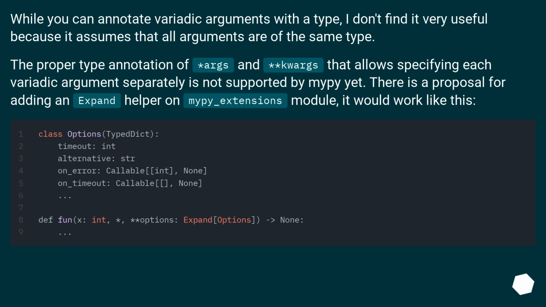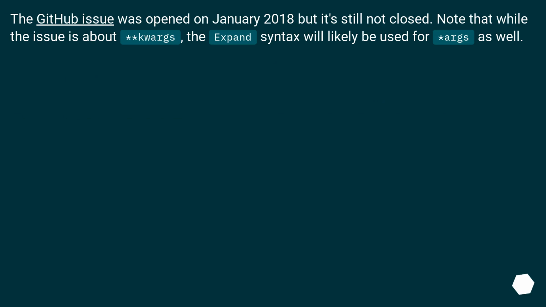While you can annotate variadic arguments with a type, I don't find it very useful because it assumes that all arguments are of the same type. The proper type annotation of args and kwargs that allows specifying each variadic argument separately is not supported by MyPy yet. There is a proposal for adding an Expand helper on the mypy_extensions module. It would work like this. The GitHub issue was opened in January 2018, but it's still not closed. Note that while the issue is about kwargs, the Expand syntax will likely be used for args as well.